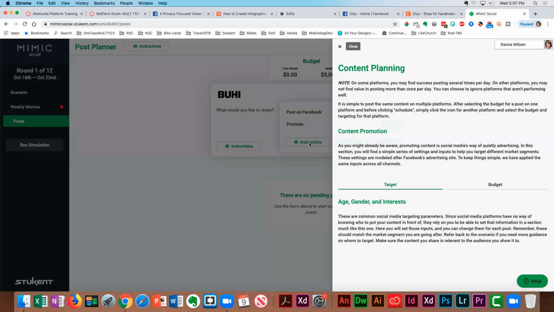And here are the instructions, see, content planning. Did you see this part? Okay, so on some platforms you might find success posting several times per day. On other platforms, you may not find value in posting more than once per day. You can choose to ignore platforms that aren't performing well. So you know what that's talking about when it says platforms? Okay, that's talking about all the different accounts like Facebook, Twitter, Instagram. So you can post to all of them first and see which ones you get results and which ones you don't, and then decide not to post to those, or you can just pick one or two.